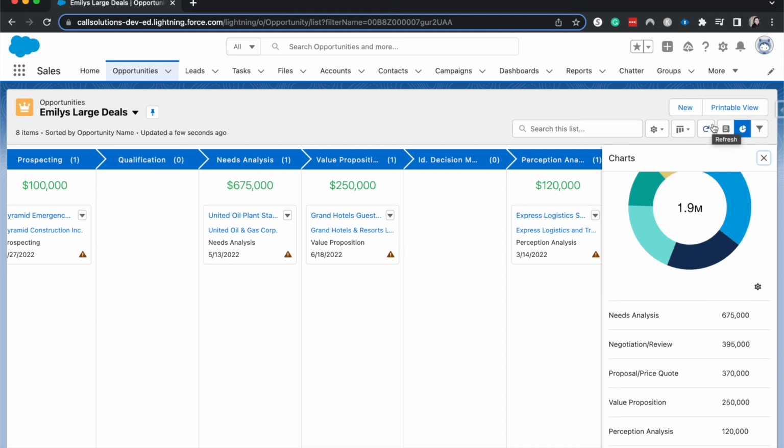And if you are thinking that you might need a report to go back to, try thinking of a list view instead if it's going to be that important for you to go back to fairly quickly. So those are list views within Salesforce. I hope that you found this helpful, informative, and that you can take this into your daily life.